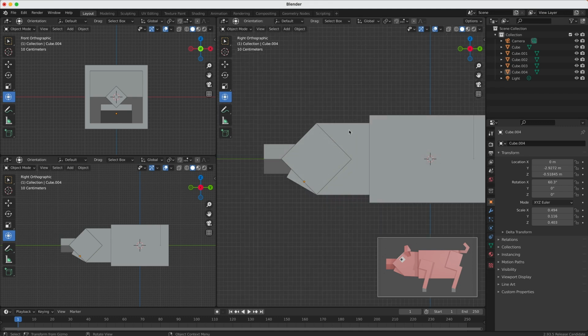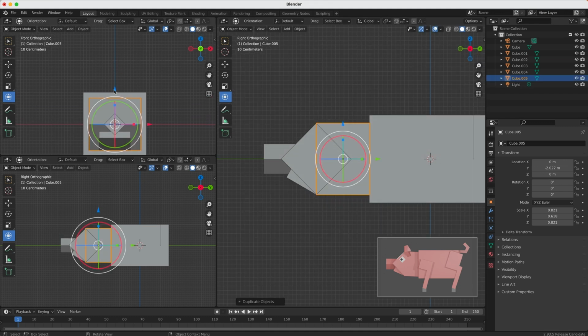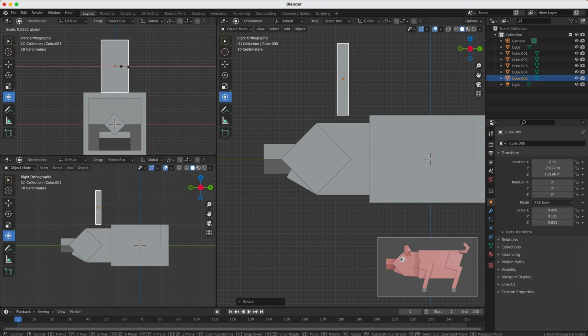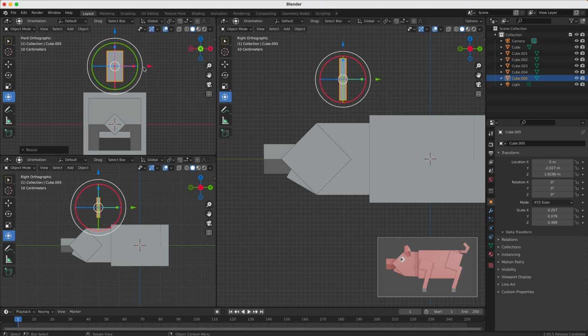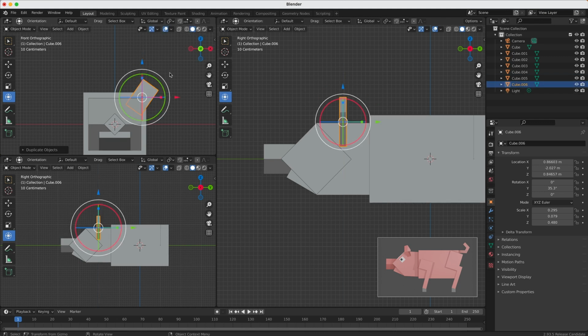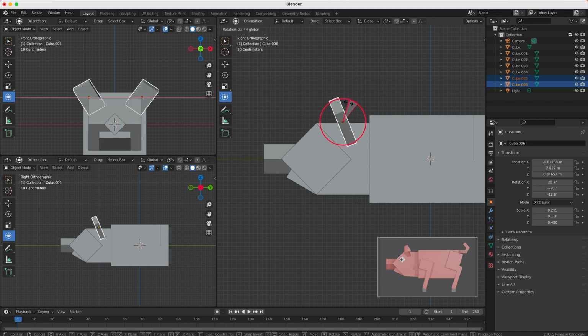Next up is the ears. Duplicate a cube. Size. Move, rotate, move into place, duplicate, rotate. Then we'll select both ears and rotate forward.